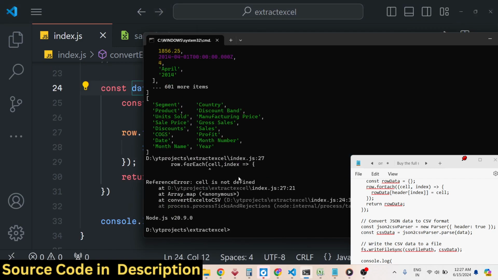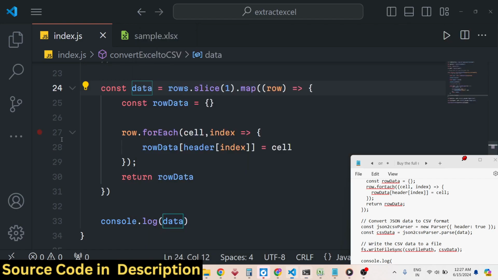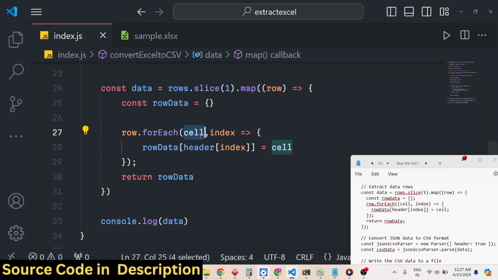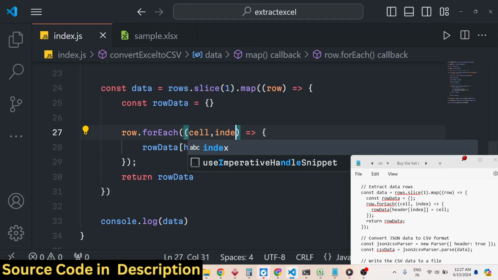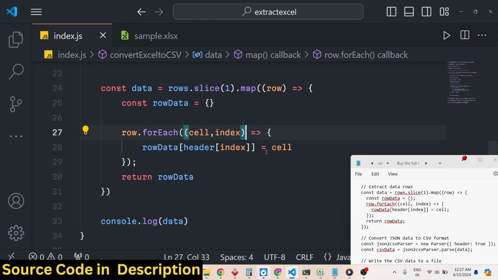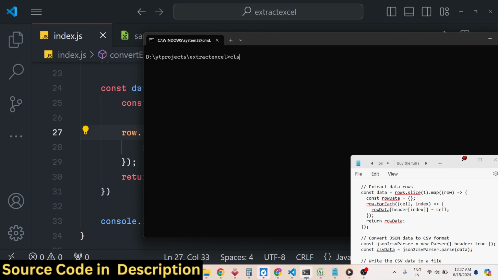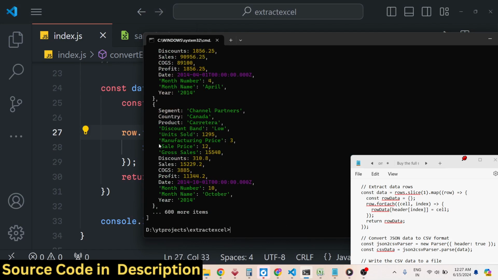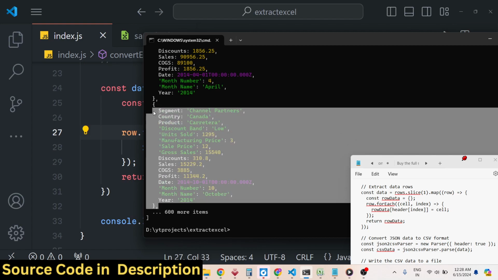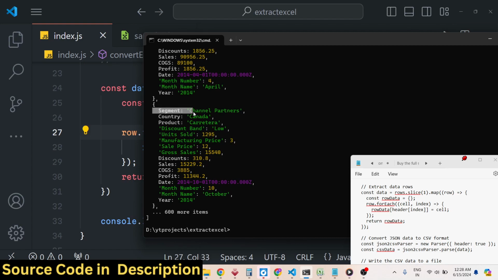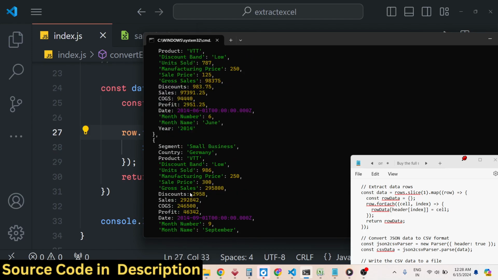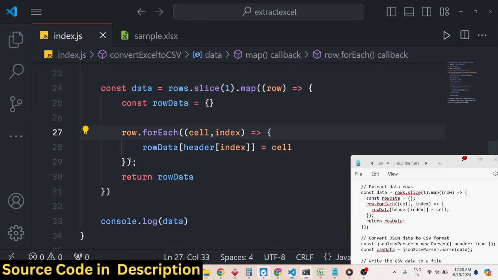So if you just run this, you will see it is saying cell is not defined. Okay, I think I made some kind of mistake right here. Cell. Now run it. You will see now it actually converted that array into an array of objects. Each object is holding this information, which is the column name: country, product, discount, sale. You will see that.